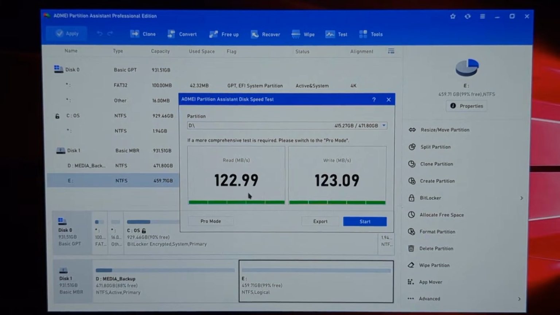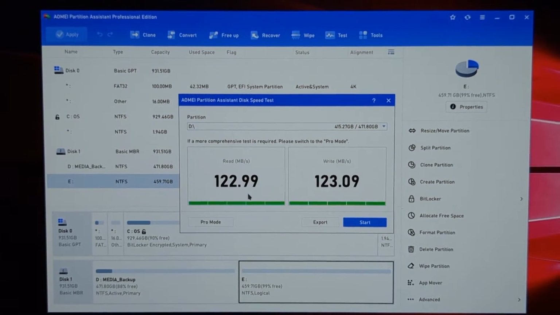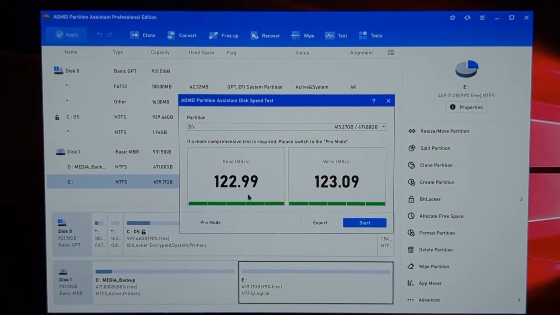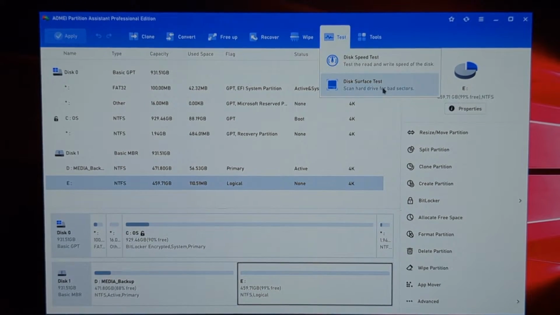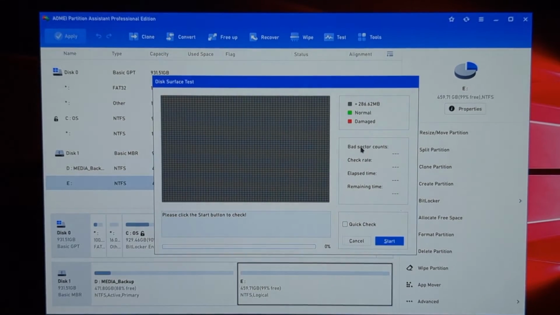Alrighty guys, so the speed test did work. I'm going to assume it's working. It's just testing the read-write speed. So if you have a drive and you're not sure if it's dying or not, you could test it. If it's really bad after doing the speed test, you can do disk surface tests.